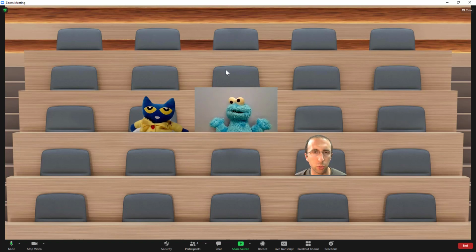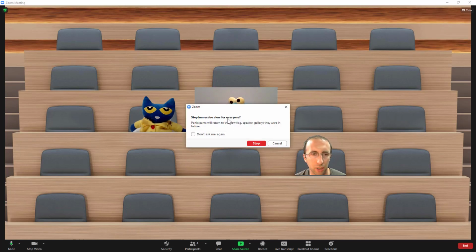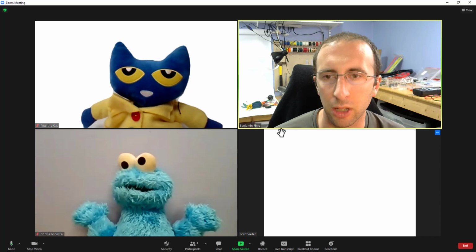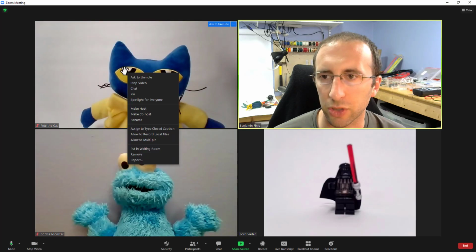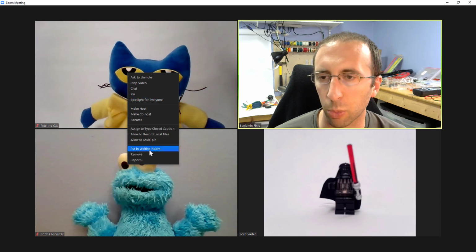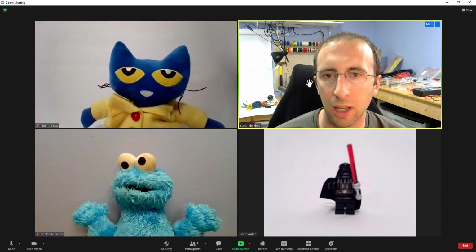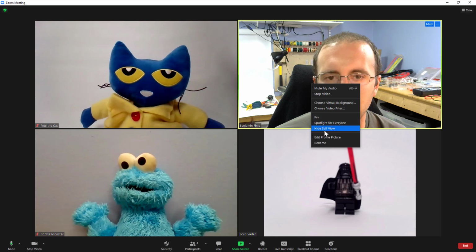One is that you lose access to the menu controls for the participants when you're in this view, meaning if I right-click on myself or somebody else, I get nothing. So if I go back to my regular gallery view, so I'm going to go up here, switch back to gallery view, I will get a confirmation that this is going to stop immersive view for everyone. When you're in this view, if you right-click on somebody, you get a whole bunch of different options. So making them host or co-host, muting them, removing from the meeting, all these different things. And then with yourself, you also get the option to hide self view, which we'll talk about in a second.